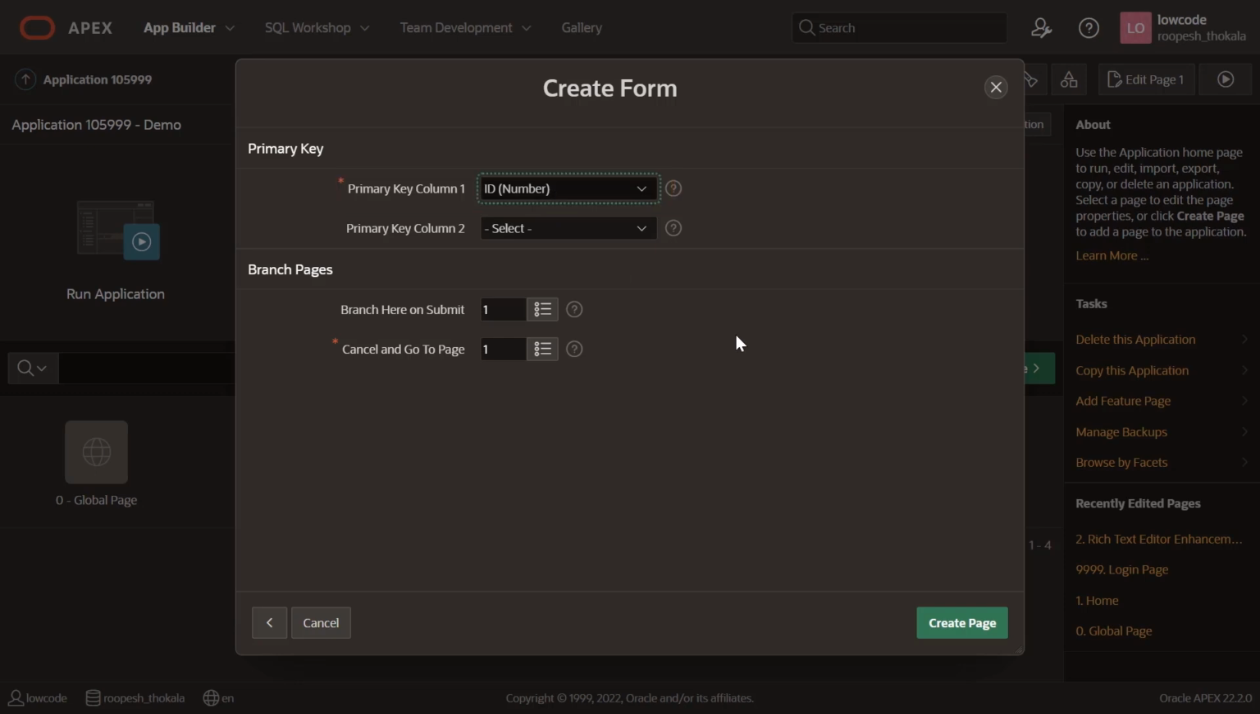Now you must understand that for the DML operations to function properly in a form, each row in the table should be uniquely identifiable. You generally specify a primary key for a table. The Create Form wizard in Apex allows you to specify a maximum of 2 primary key columns. Now if your table does not have a primary key, then you must use row ID. Row ID is a pseudo column that uniquely identifies a row in the table. For branch pages, select the page to branch to on Submit and when you click on Cancel and click on Create Page.